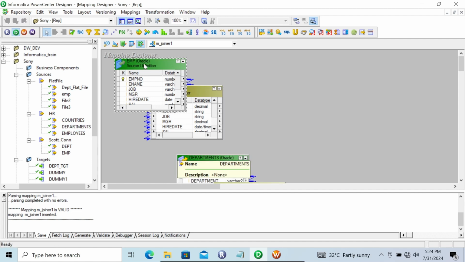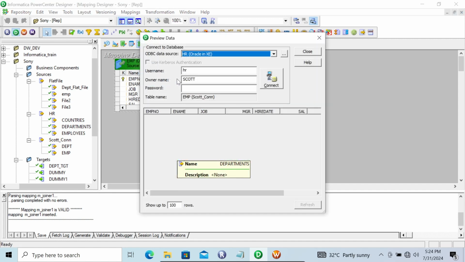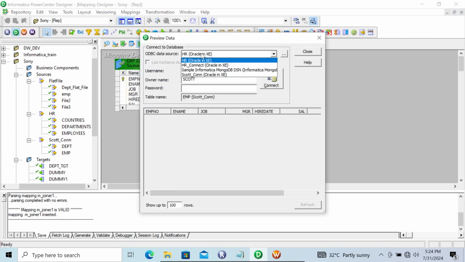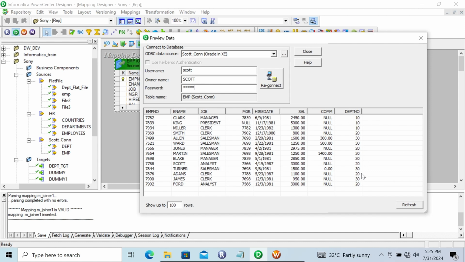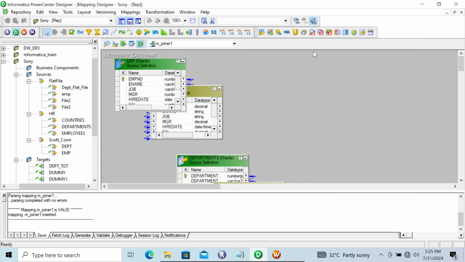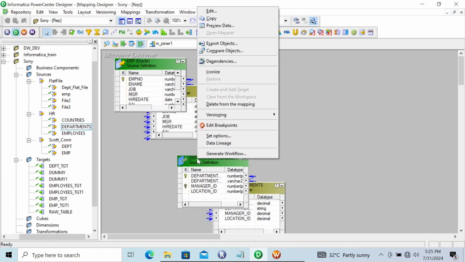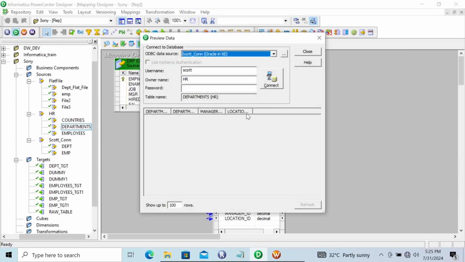And here, this comes from Scott. So here we need to give the connection detail, Scott, and give the password. Then you can see the records inside the EMP table, the DPT number, all these values. And for the second source, in the preview editor, this comes from HR, so we need to select HR and give the password.